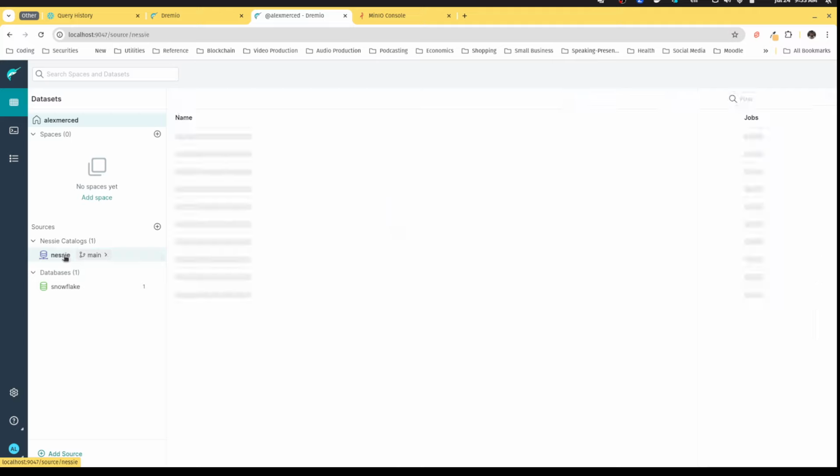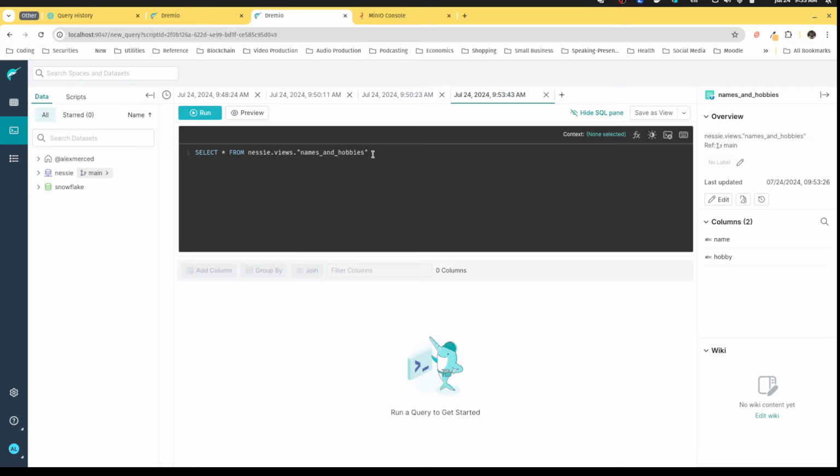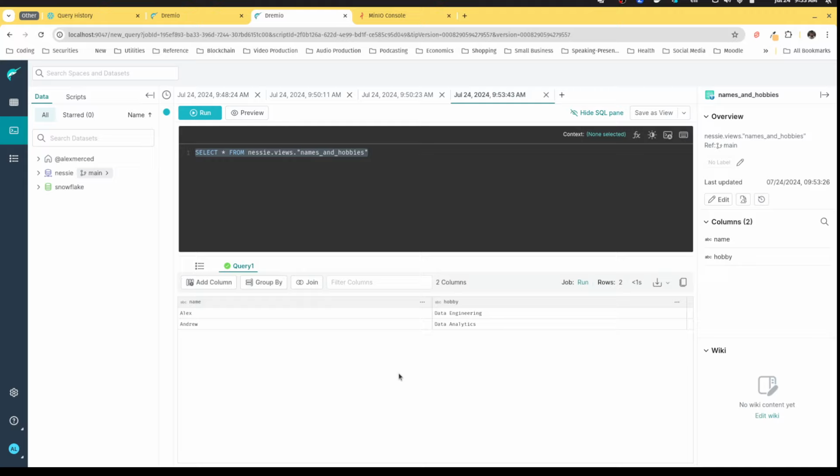But if I just want to see it as a name, I can just go back, look it up here, see if there are views, click names and hobbies, and see that basically it's treated as if it were its own table. And you see I'm running that query. But running that query there, it's still a view, so the underlying join still ran.